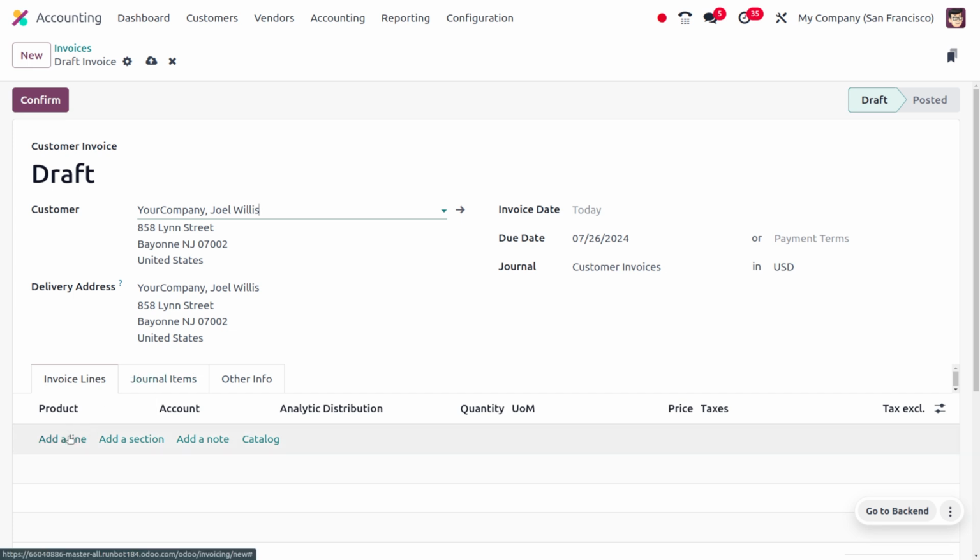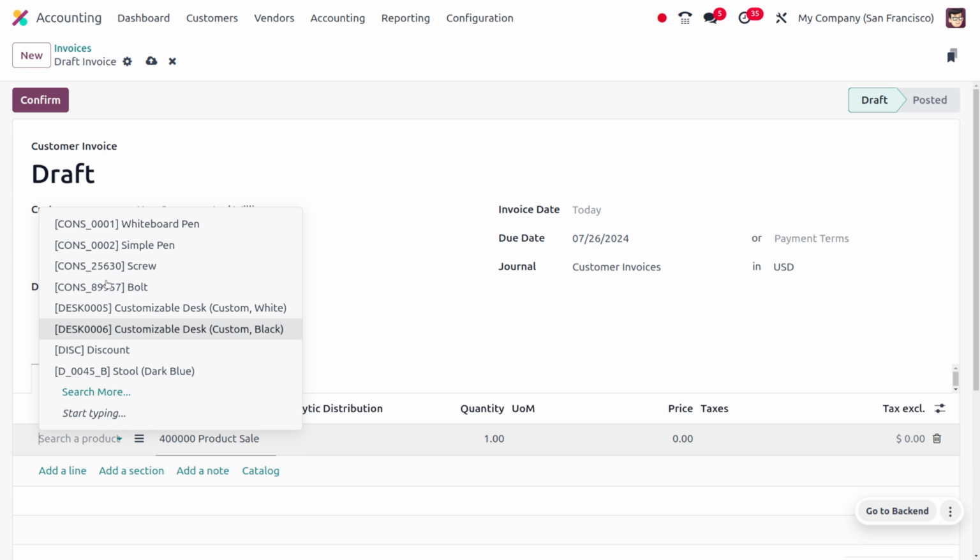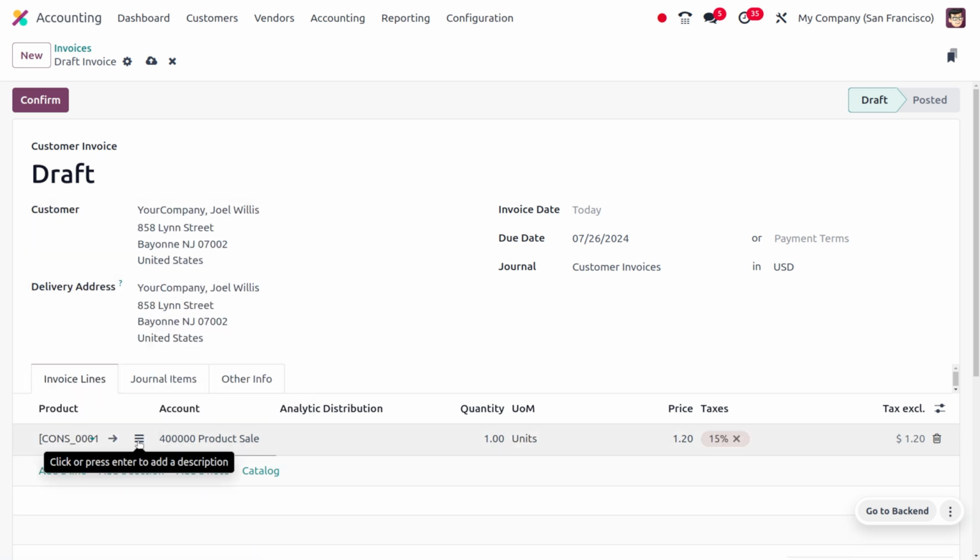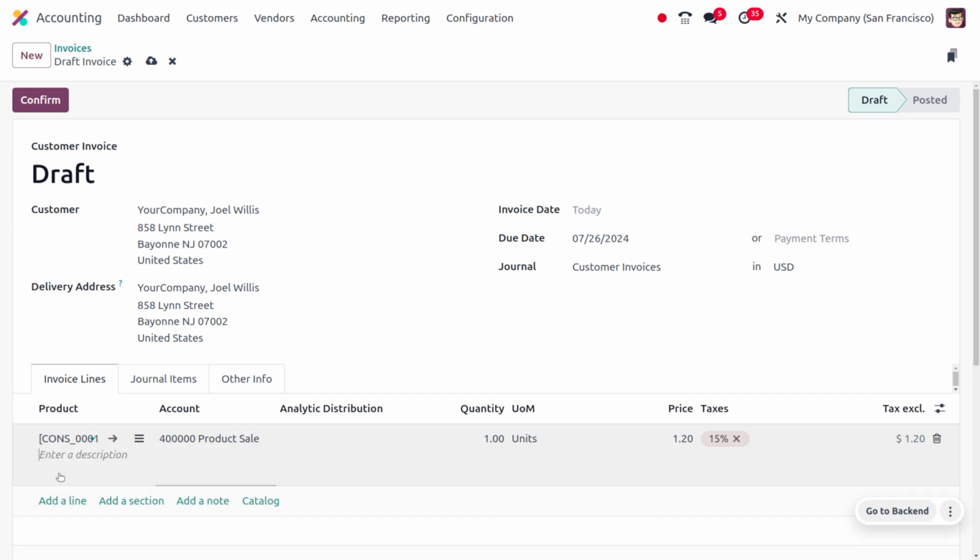And under the invoice lines, you can add a product by clicking on add a line. And let's choose the product as white board pen. And here you can find a new widget. This would allow you to enter the description. So as you click on this, you can enter the description over here.